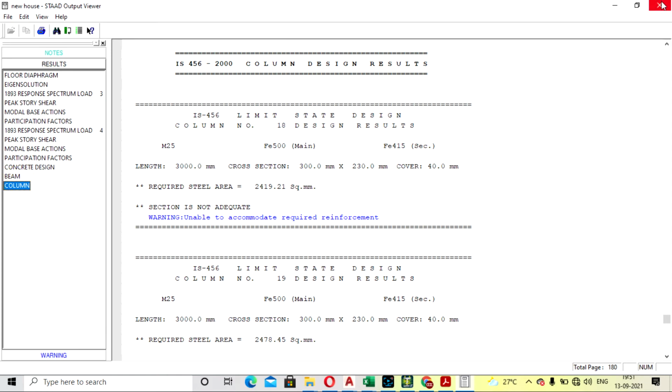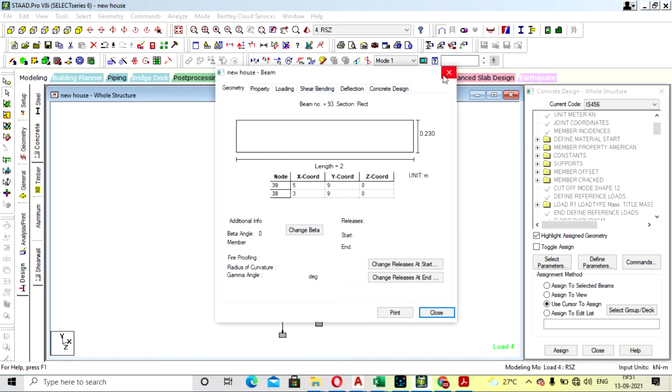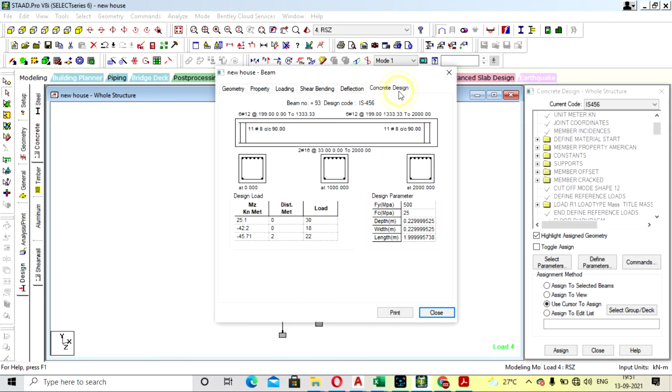See, unable to commit required reinforcement. Okay, so the software is calculating according to what we have told it to calculate. We have also given the minimum and maximum value. So that's why it was failing sometimes.